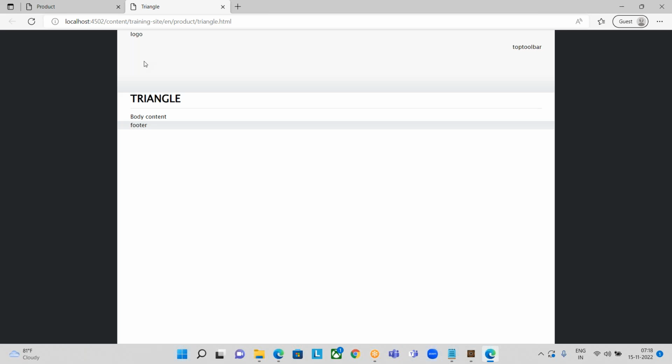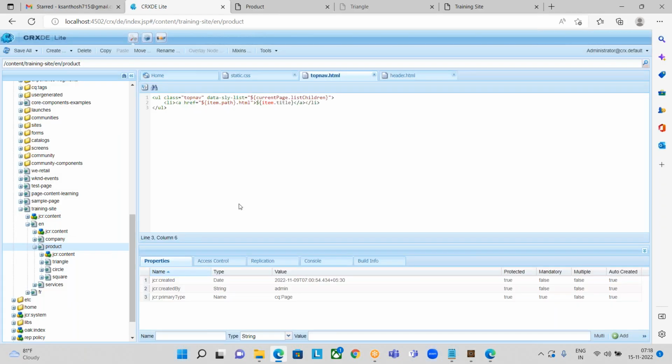So create a page under triangle page, open site admin console. localhost colon 4502/site admin.